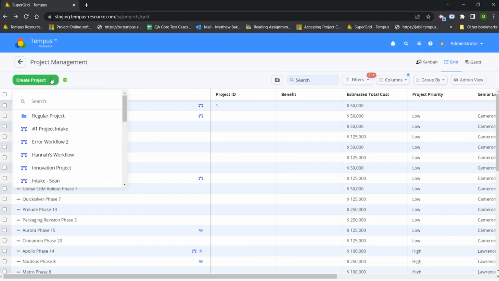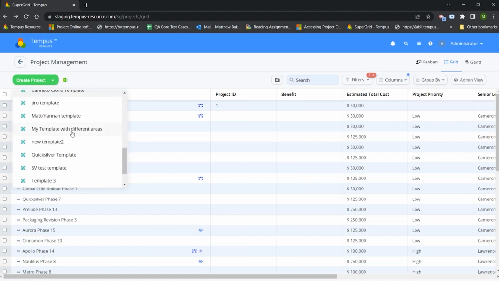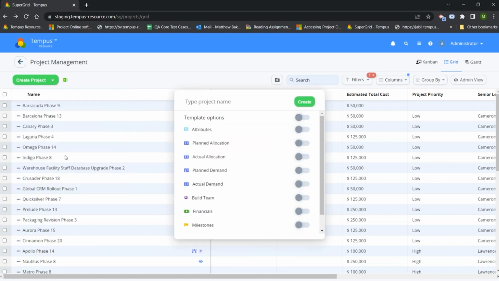You can create projects based off of workflows if you have them assigned. But you'll also, if we scroll down, see at the bottom, different options to create projects based off your existing templates. So you can see I have access to all these template projects down below, but I'm going to go ahead and work with my Quicksilver template. And once you select from there, you'll actually have options to choose what sort of information you want to import onto this project.